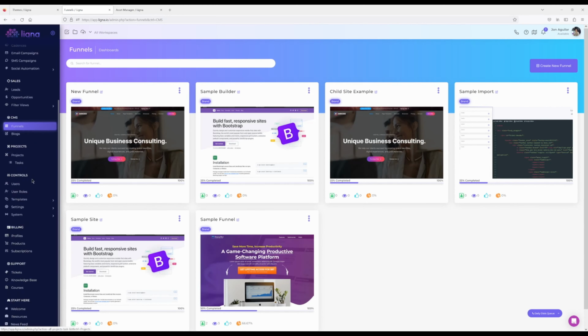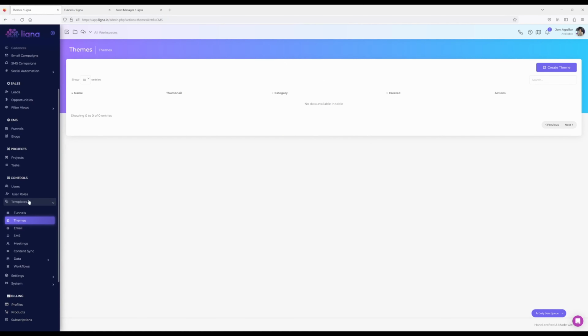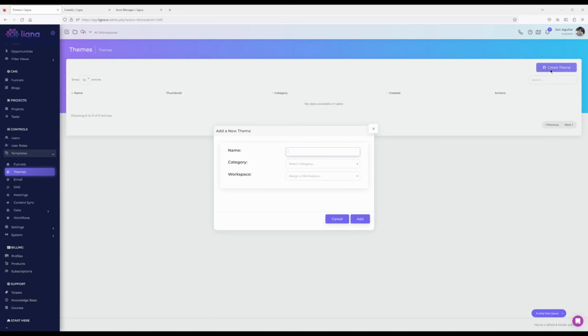So you're going to come over here under templates, and then you're going to click on themes. Actually, I already have this tab open. So you're going to click on themes, and here you're going to click on create new theme.